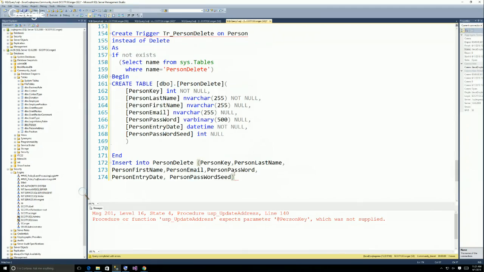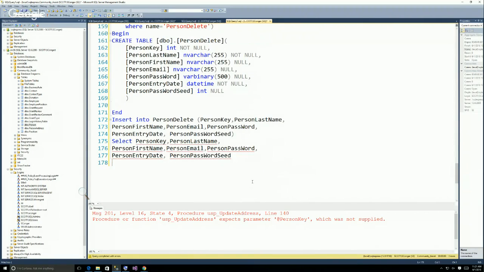Okay, so we're going to do that, and we're going to select all of these. So same fields. All right, but where we're going to get this is from deleted. Which should be fine, despite the fact that it's not finding them.